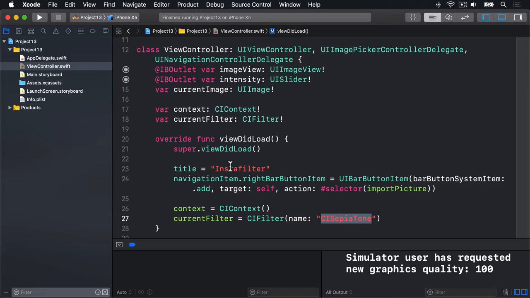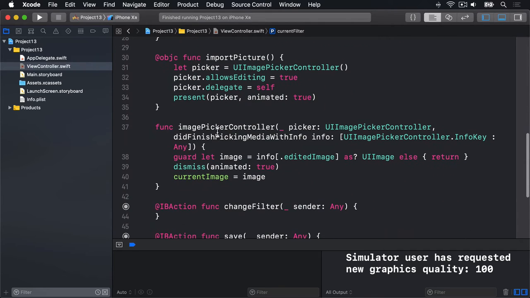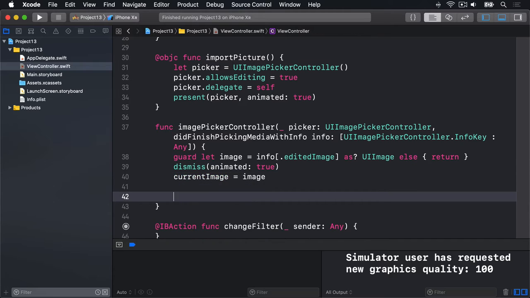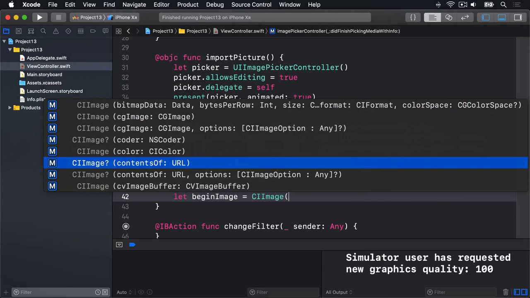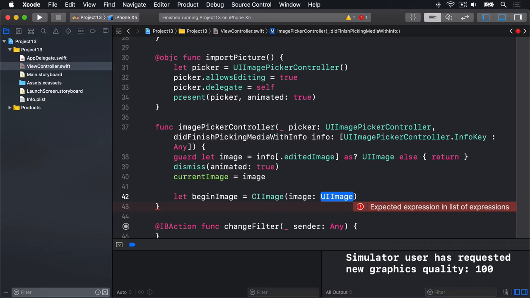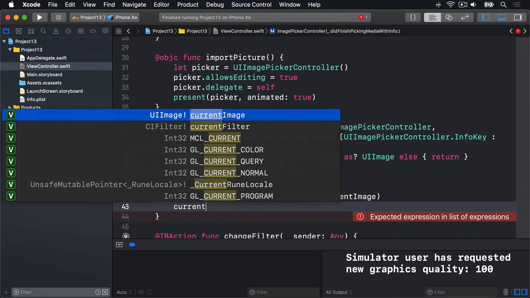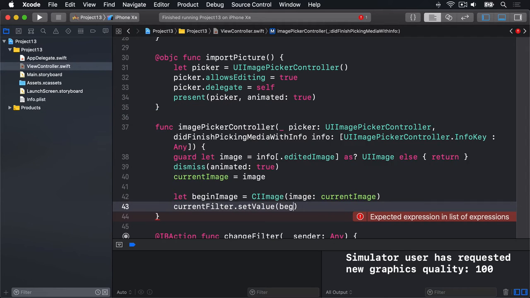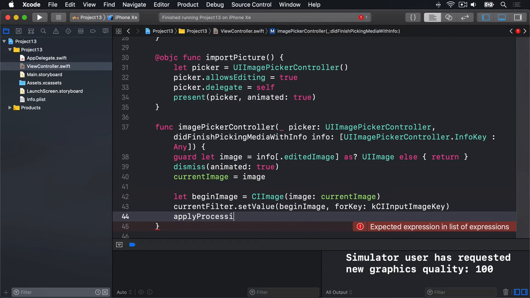To do that, we need to set our current image property, this thing here, as the input image for our current filter, Core Image filter. We're then going to call a method, as yet unwritten, called applyProcessing, which will do the actual Core Image manipulation. So we'll scroll down and find didFinishPickingMediaWithInfo. Then we'll say let beginImage equals CIImage with the image parameter, there we go, being our current image. And then currentFilter.setValue beginImage for the key kCIInputImageKey, like that. And finally call applyProcessing.